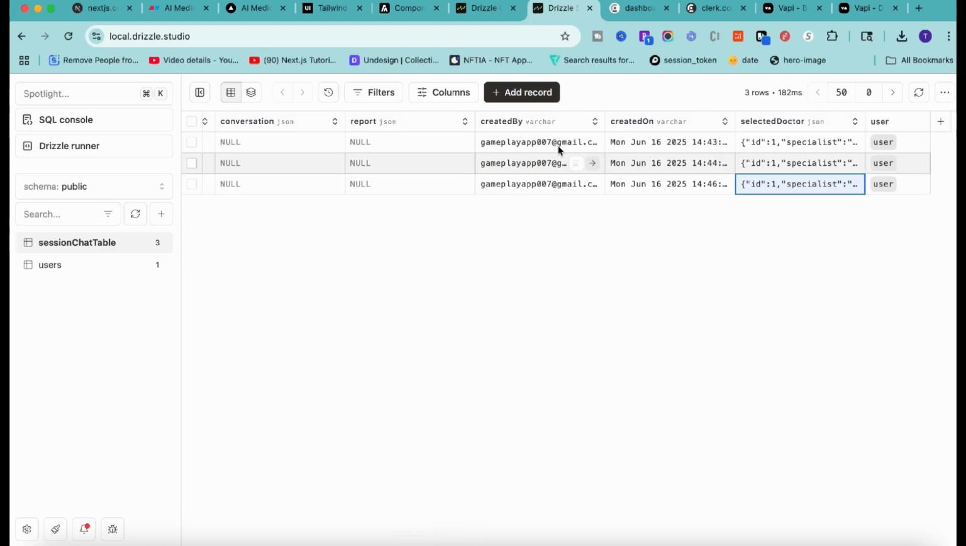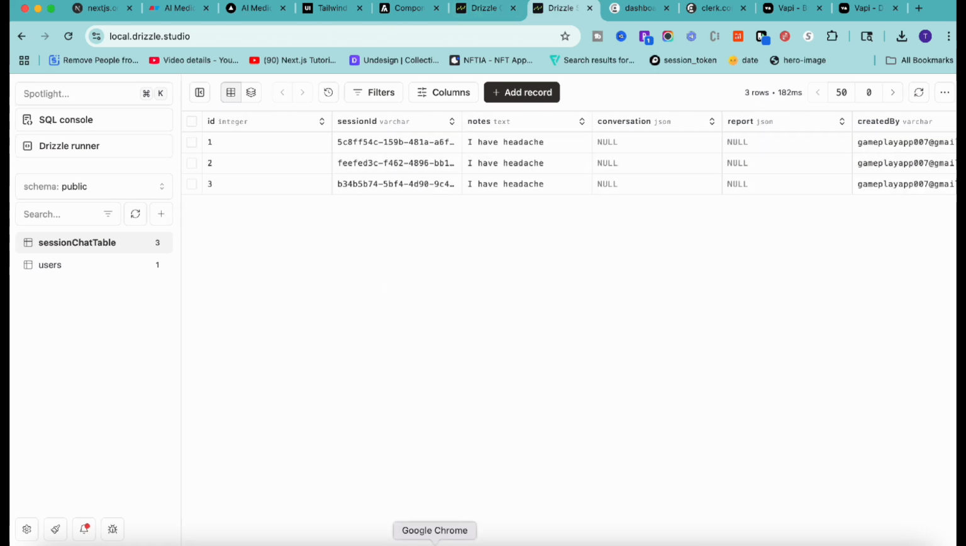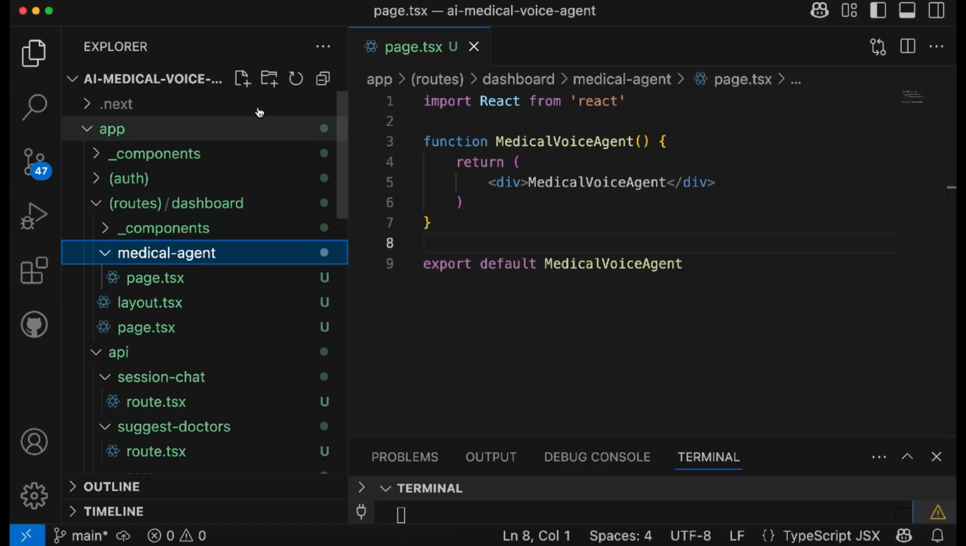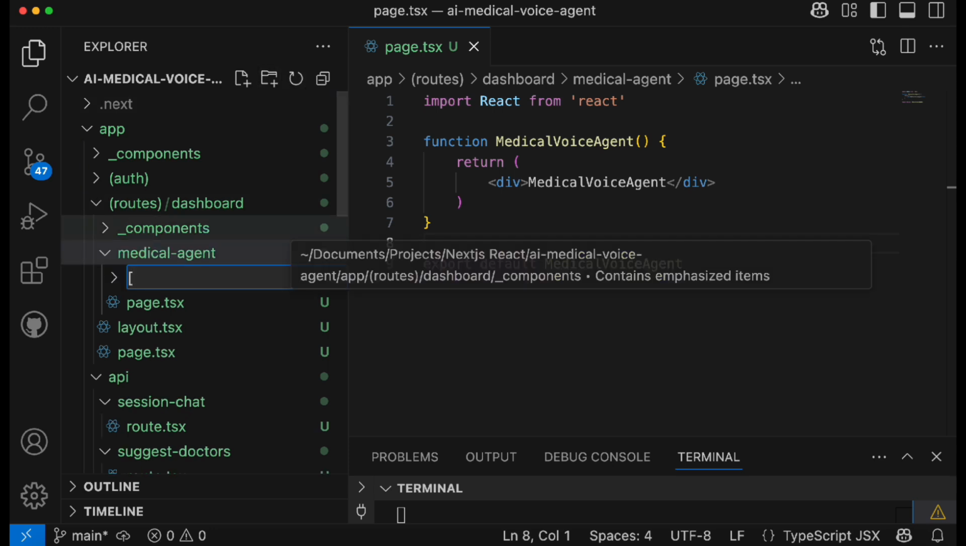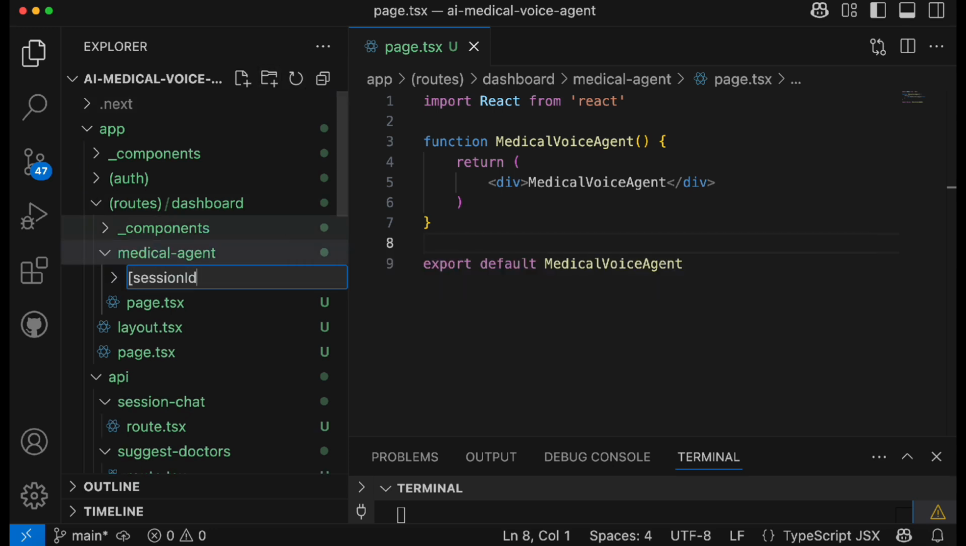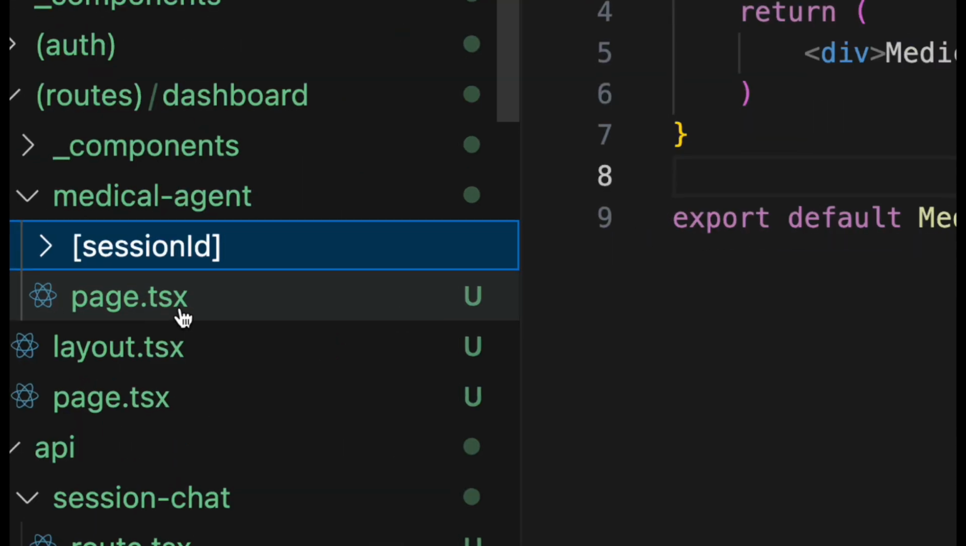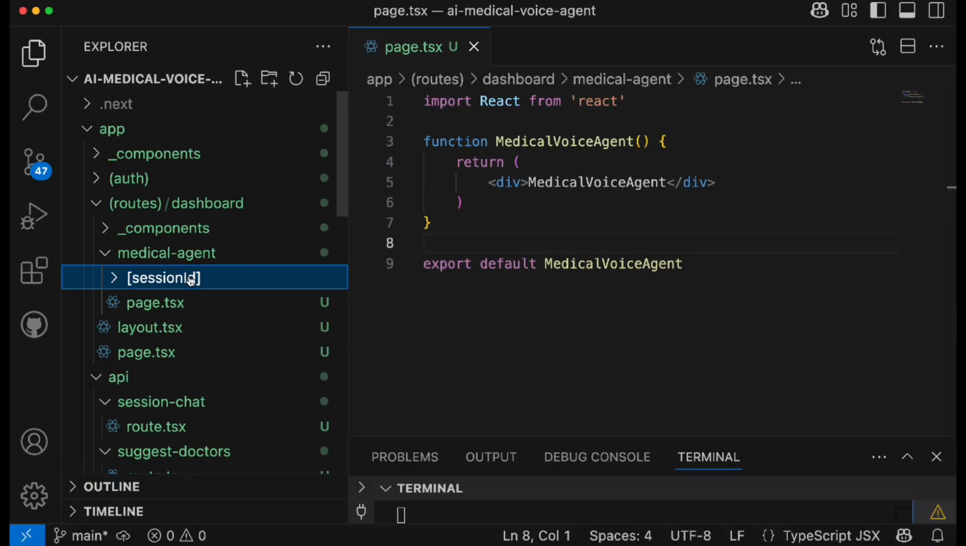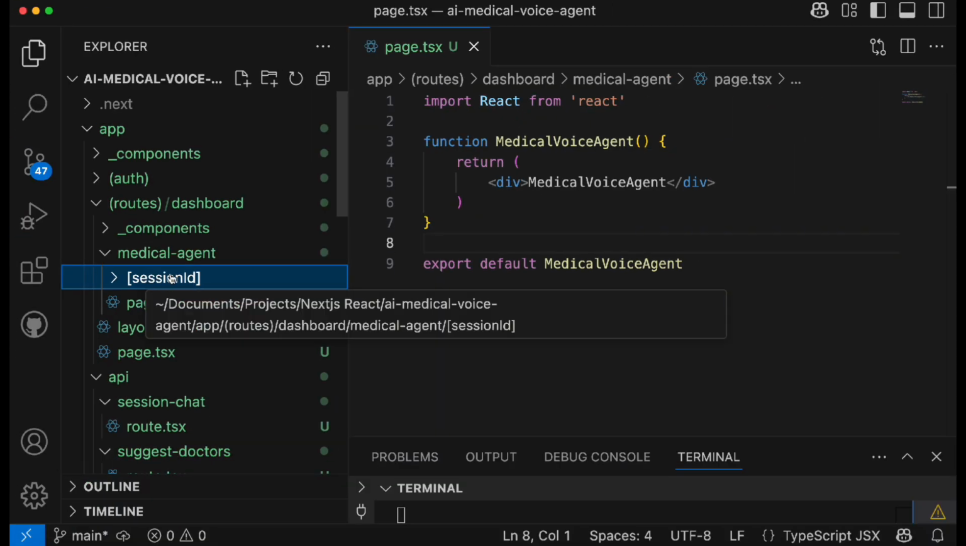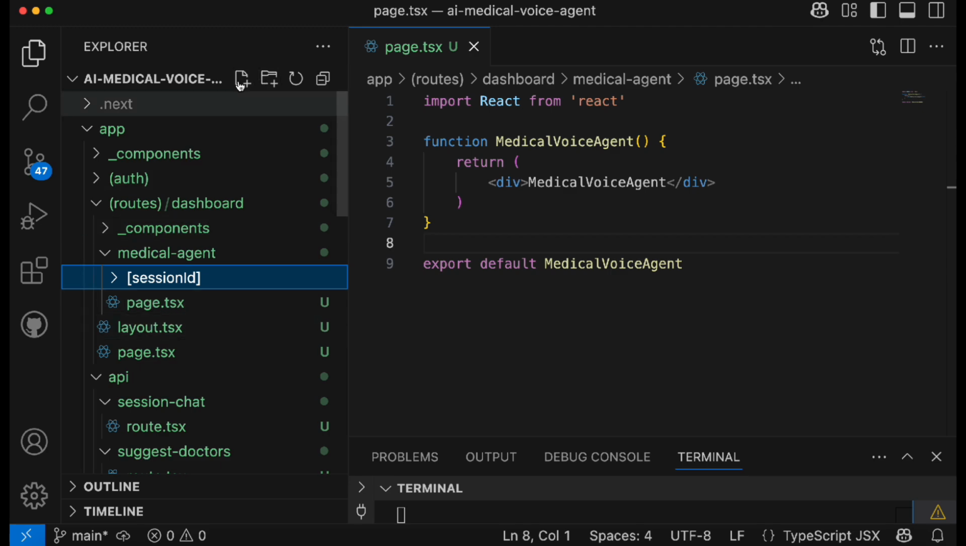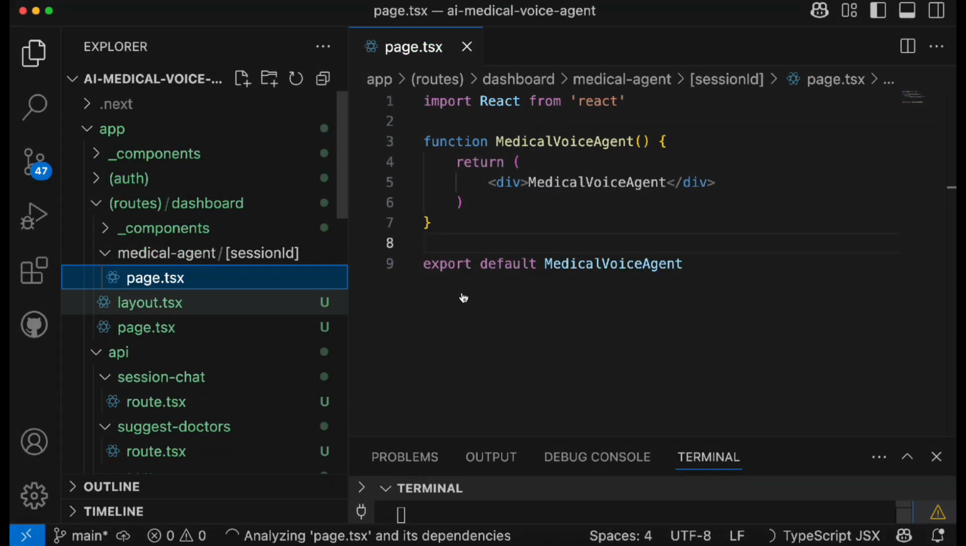But we want the route to be dynamic so that we can pass this session ID. In order to do that, inside the medical agent folder, we'll create a folder for the session ID, and we give the folder name starting with square brackets. It means you can put any session ID value over here. And then I will move this page.tsx under the session ID folder, something like this.